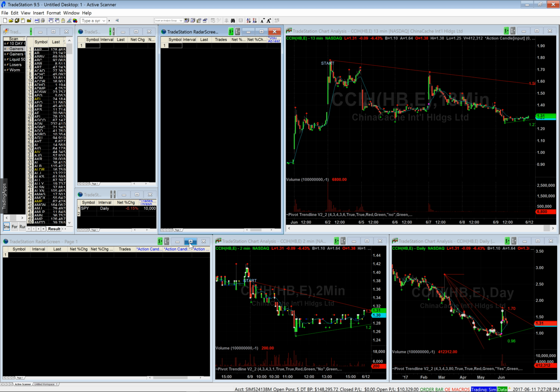And the final radar screen window is the one that calculates for action candles. So I'm going to enter in just one symbol here. You can see that this is set to the 13-minute interval, and I have put in the following indicators: trades, action candle, let's expand that, action candle input, and then action candle bearish input, and then another action candle input, but this one looks back 1 candle, and action candle bearish input as well.